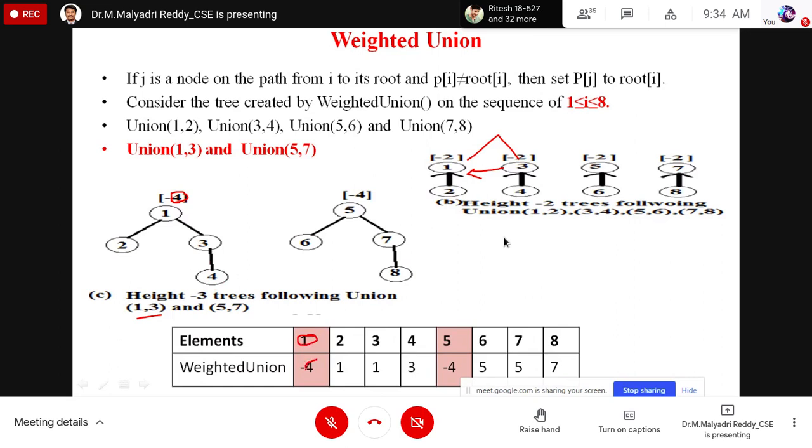It has a total of 4 elements. Here minus indicates itself it is the parent node. 2 is the child of 1, 3 is the child of 1, 4 is the child of 3. So this is the one tree. This is one more tree. For this tree, this is the union of 5, 7. That means the 7, 8 tree is added to the 5, 6.